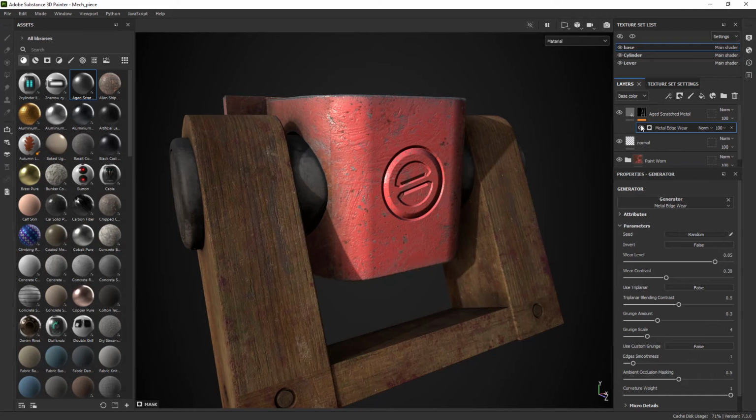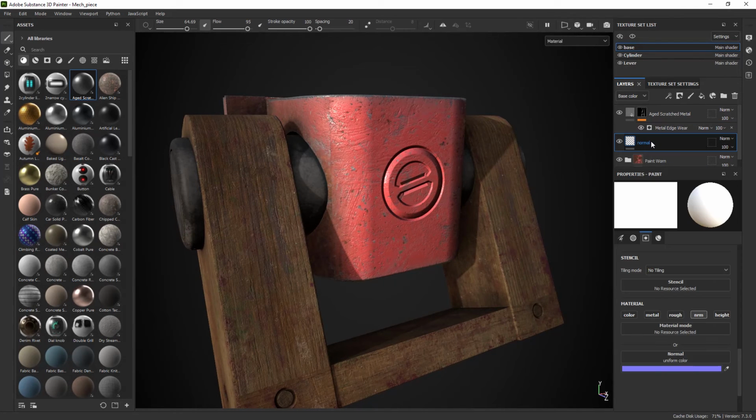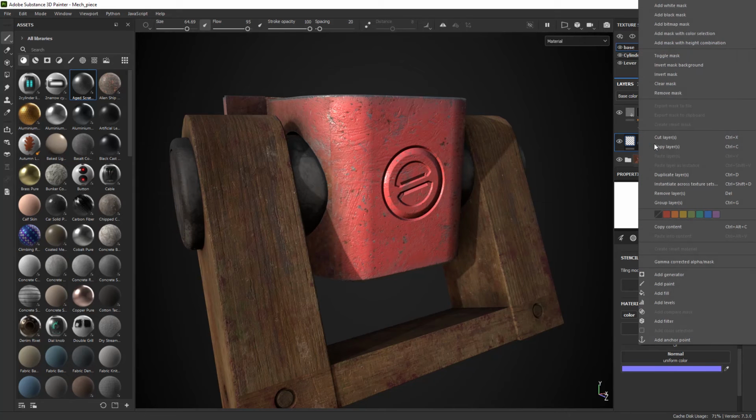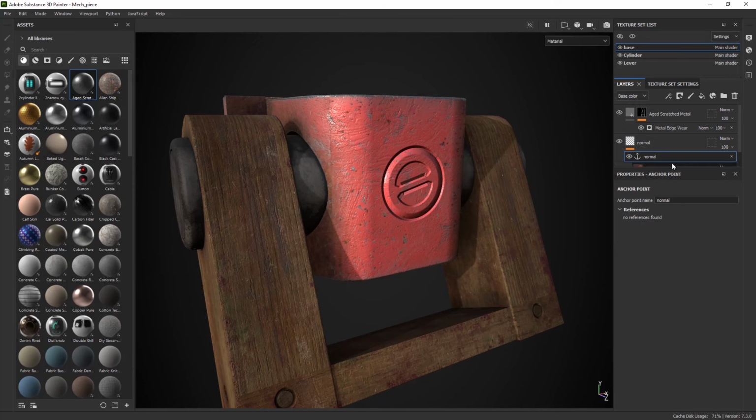So to start with anchor points, you have to select the layer that is responsible for your normals and just right click on it and say, I would like to add an anchor point. That gives you a reference, something that other layers can link into, can hold onto. And usually the name of the anchor point is the name of your layer. If you would like to change it, of course you can. Anchor point, simple as that. So you can change the name if you want.